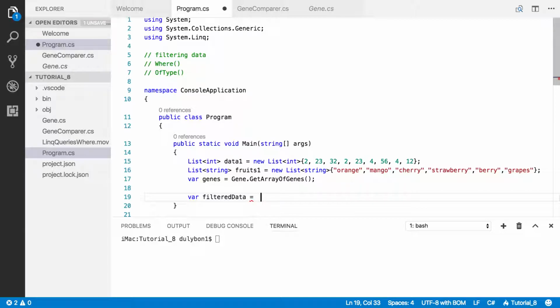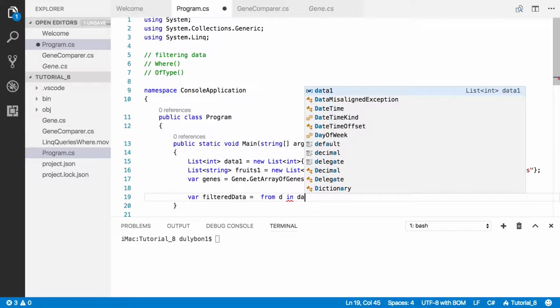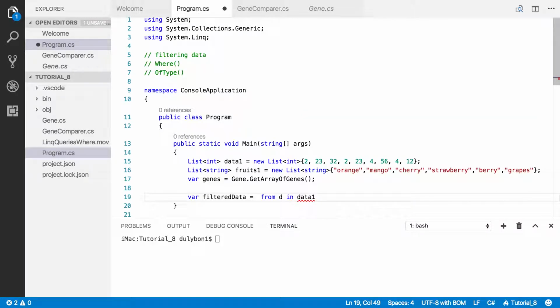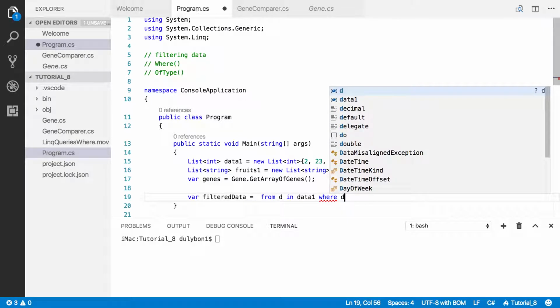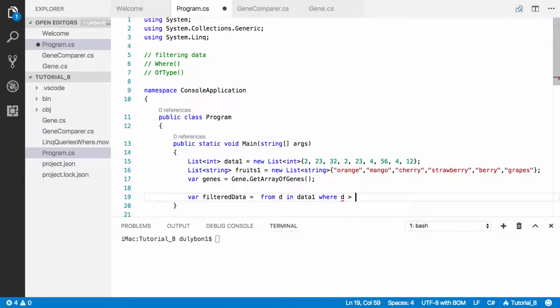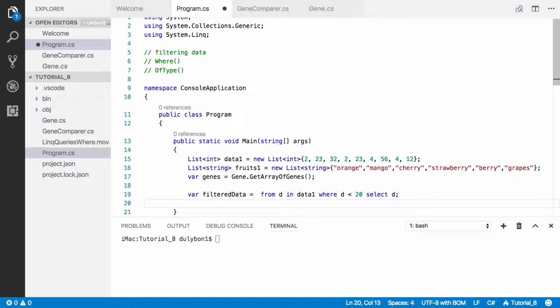Okay, and we know that using query expression syntax starts with from. Let's give it the name D, data in data 1. And now we're gonna lay out our conditions to the where clause. Okay, what's the condition we want? We want the integer, that is D, to be less than 20. That's what we wanted. Okay, and then we'll select that to put it where we want. Alright, so that's what we got. So let's go ahead and print that and see what we're going to have printed.